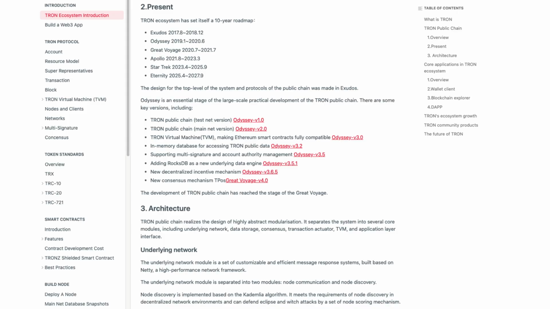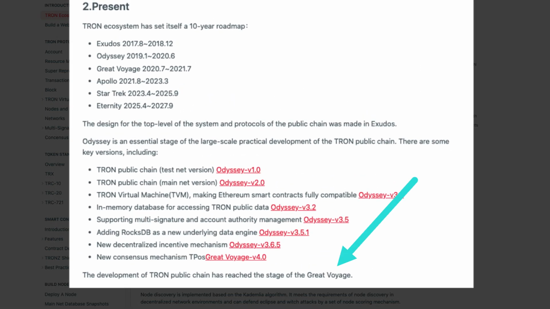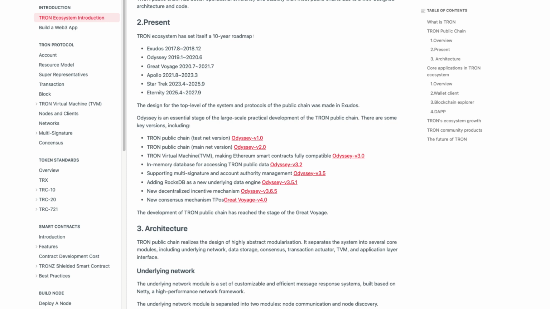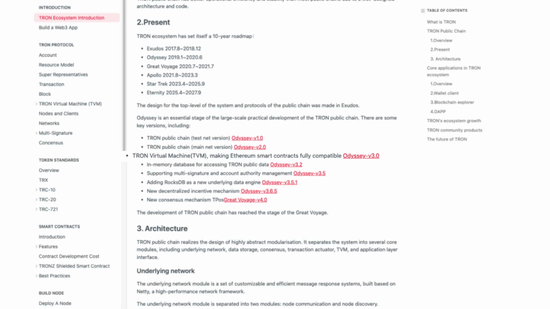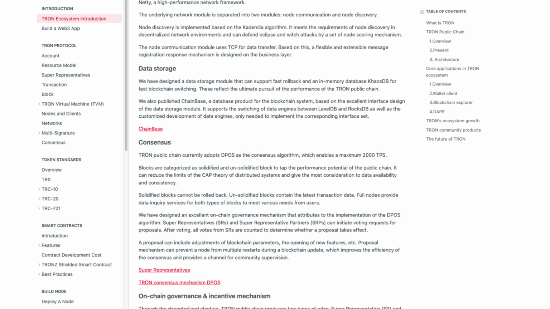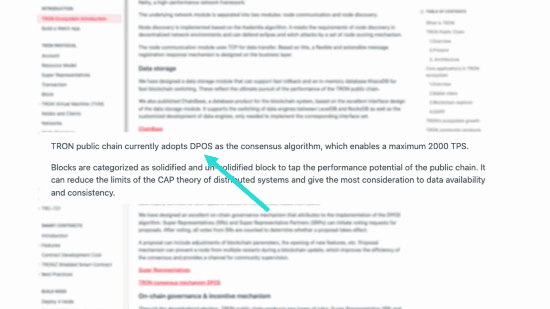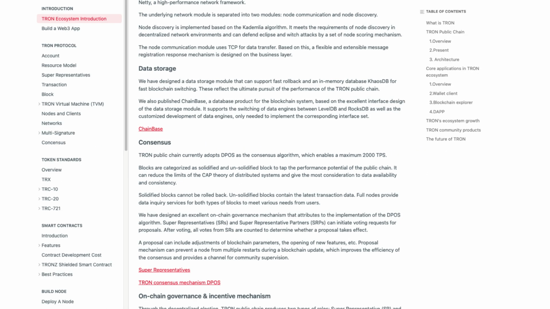Their testnet officially launched in 2018, and they have a 10-year roadmap of which we're currently in stage 3, the Great Voyage. They have the Tron virtual machine, which gives us Ethereum compatibility. So if you're already into Solidity, you can keep coding and gain the benefits of the Tron network. Benefits that also include their delegated proof of stake consensus, which enables a maximum of 2,000 transactions per second, which is quite a bit higher than Ethereum's.